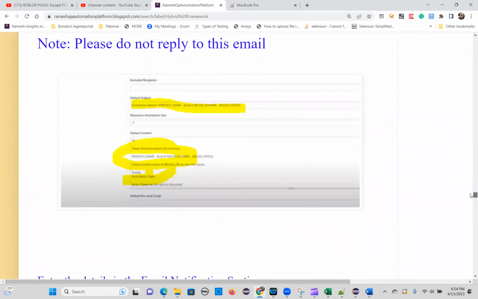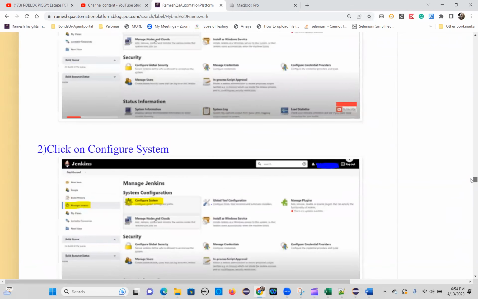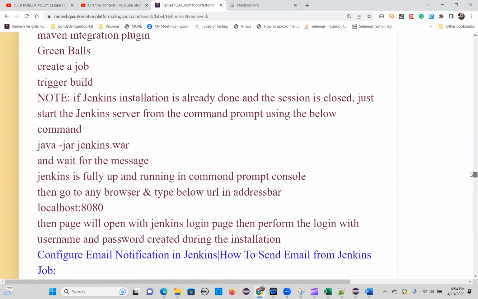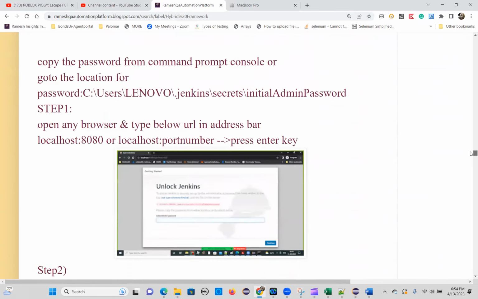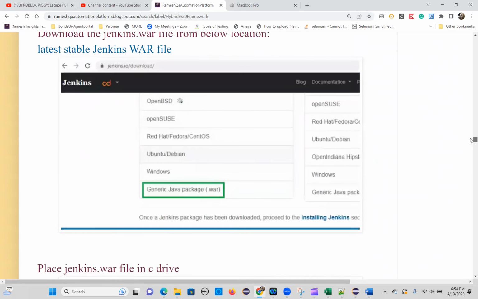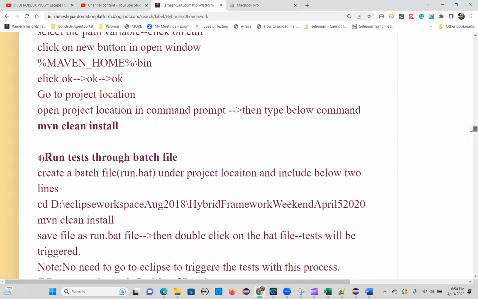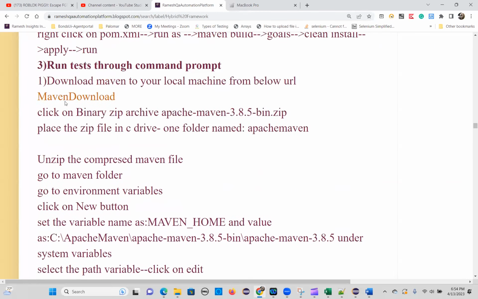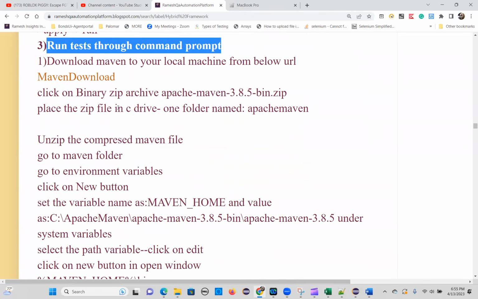First, how to run in Jenkins is important. You have to trigger the build, you have to see the results, all those things, and we'll come back to that. Before that, you have to go here, test through BatchFile, and here you have run test through command prompt. How to run through command.